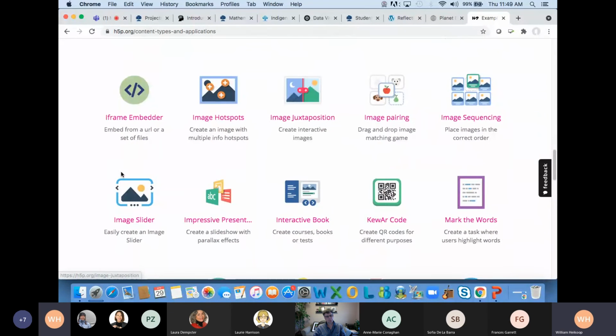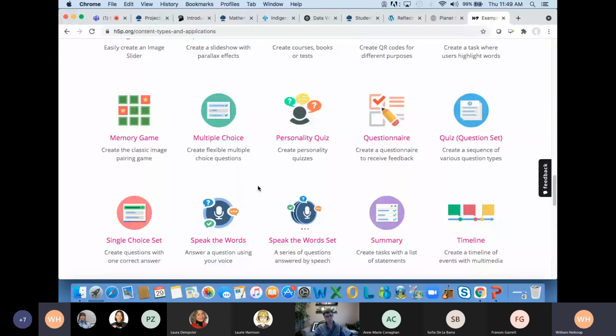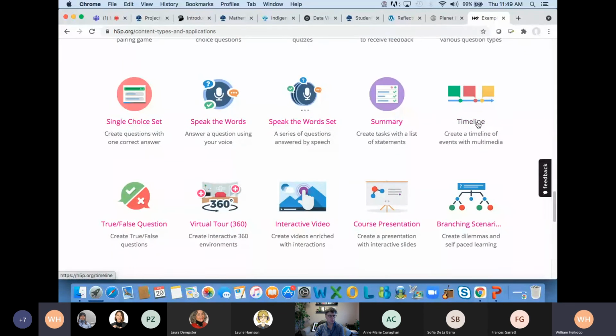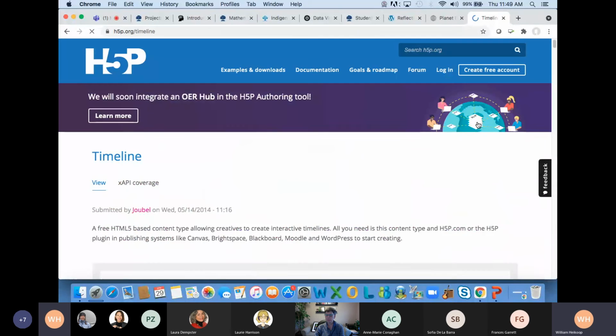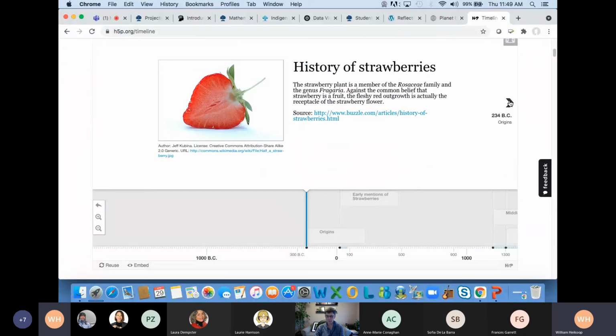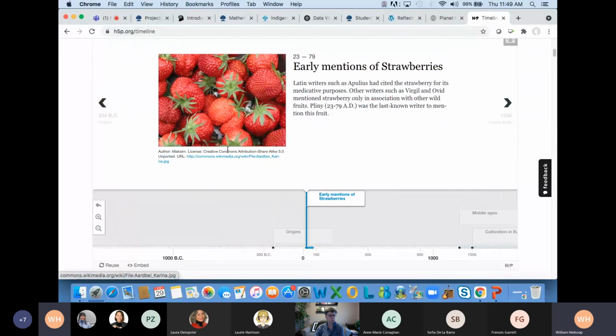And anything you create in here can actually be embedded into, for example, Pressbooks, into Quarkus or on a website. I showed, for instance, a timeline earlier. This page shows examples, but you can go through the history of strawberries. You can add images, you can add notes, you can add links to things. You can make something a little more rich.